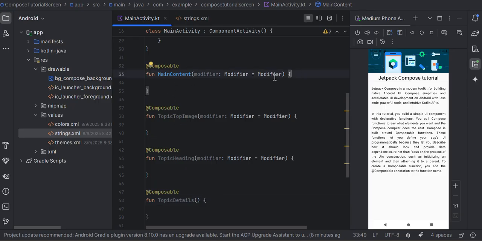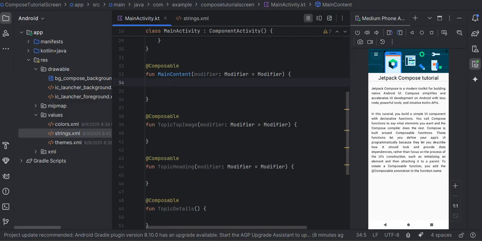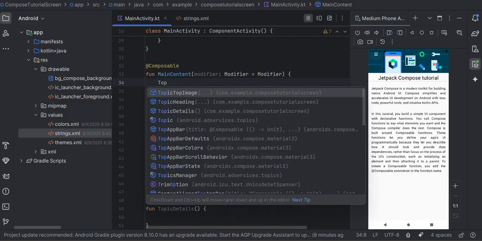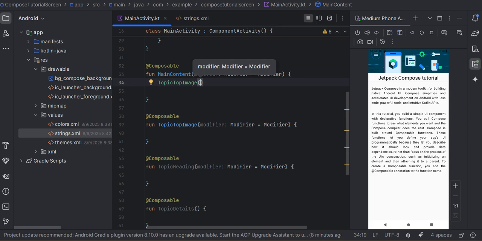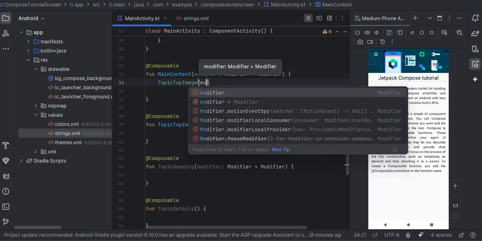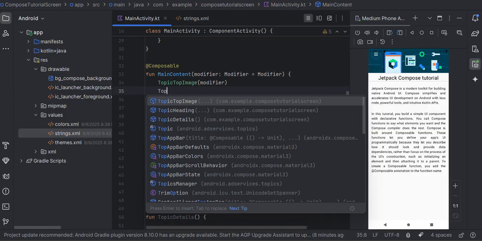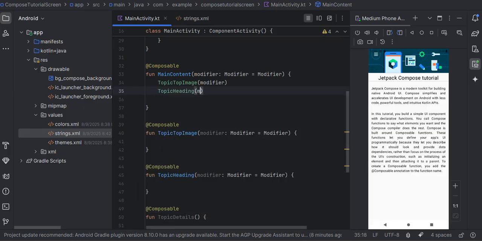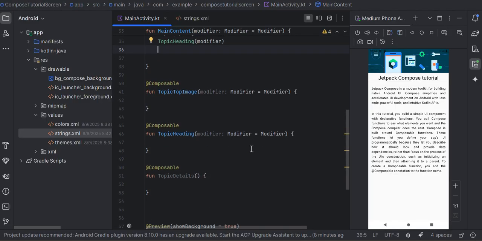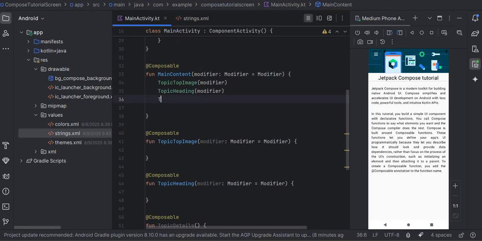So first from this main content I will call top image. I will pass modifier, if required I will pass this modifier. Then after that we have topic heading. I will pass modifier. Then we have topic details.